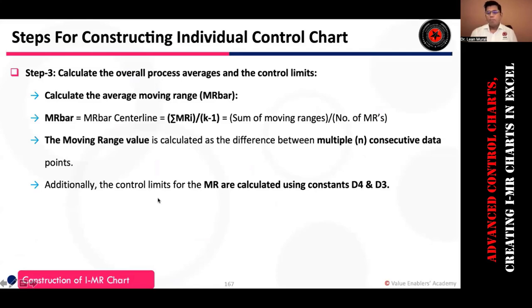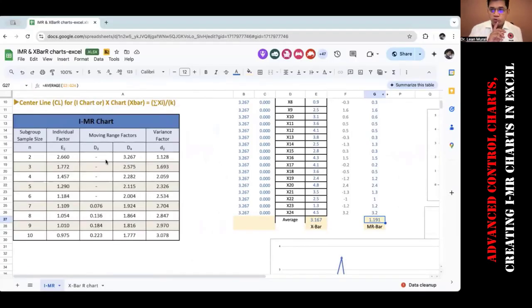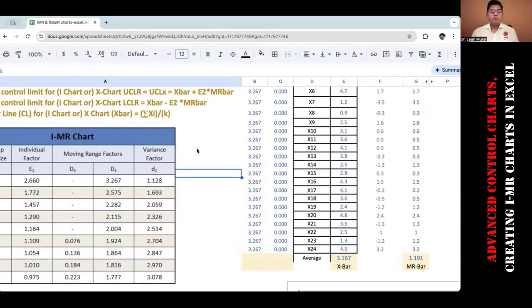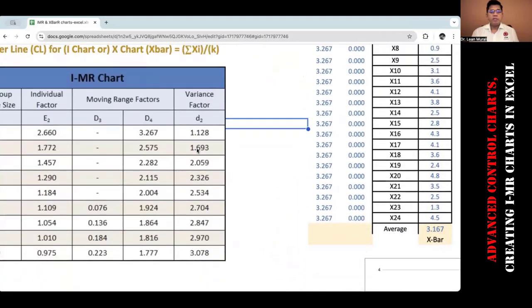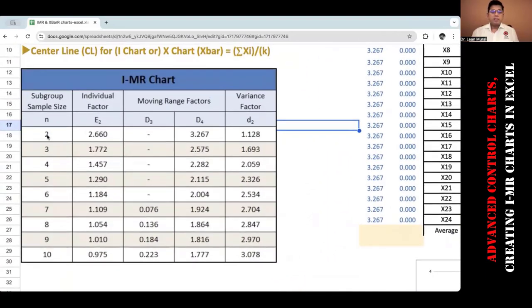Now, the most important thing is we use 2 constants called D4 and D3. I wanted to draw your attention to a formula here. There are 2 constants used in the formula, one is called D4 and the other D3. Let me also zoom in a bit so that you can see it bigger. Now, subgroup size n is equal to 2 or 1. Okay, n is equal to 2 or 1.